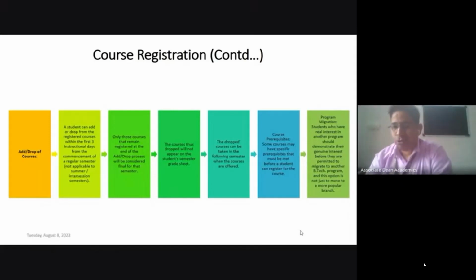And second, we will send a circular to all students before the start of the second semester, that means after completion of the first semester. Whichever students are interested in program migration should apply at the beginning of the second semester itself. They have to decide at the beginning of the second semester whether they really want to migrate or not. We will send that circular then.